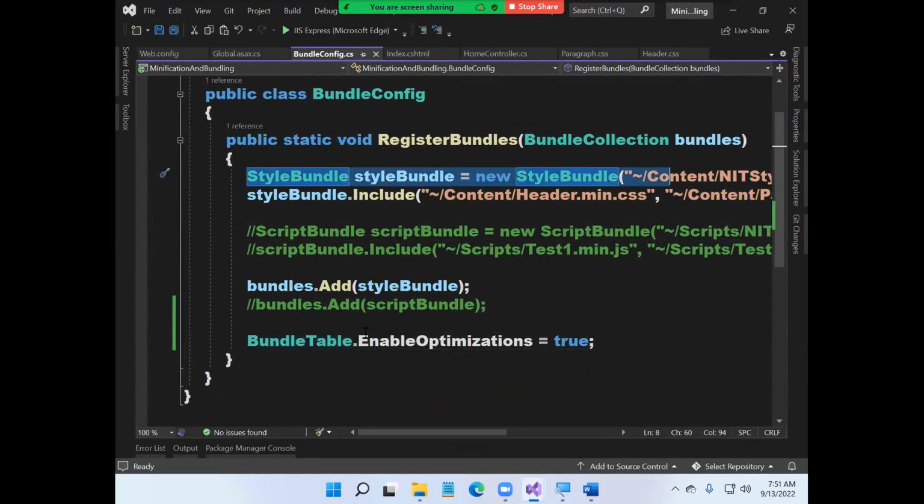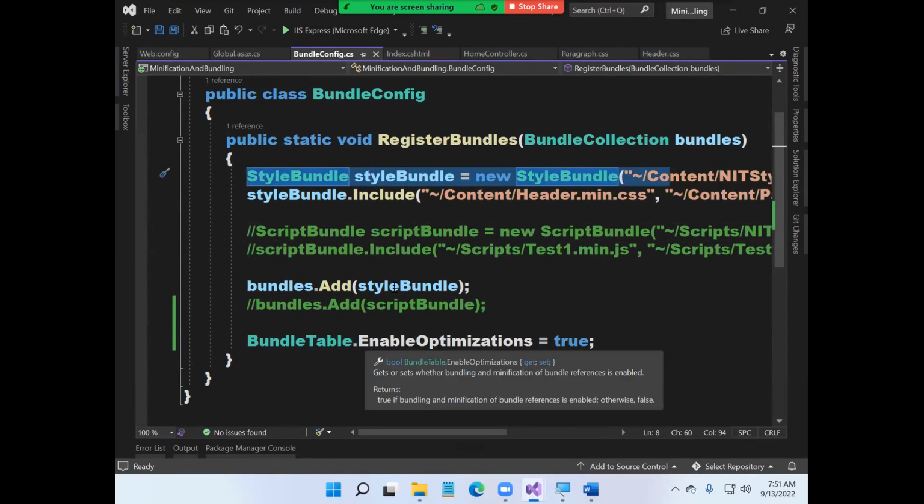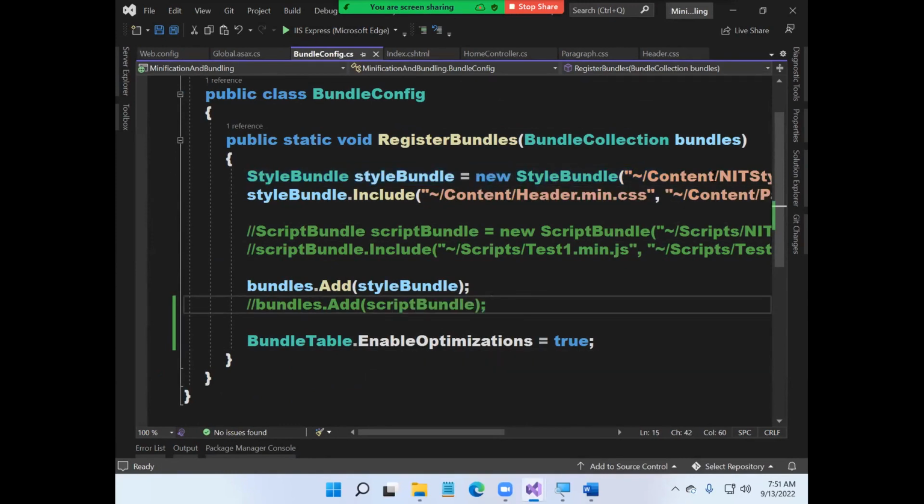Afterwards, I added it here. But there, how did I write it? They wrote it as a new style bundle and include all of it in a single line. That's what I'm telling you. I'm elaborating the code, but finally you need to write it in a single statement, like you see here.